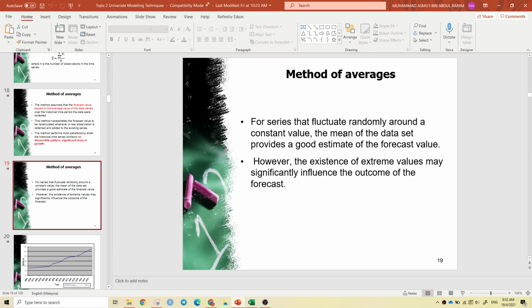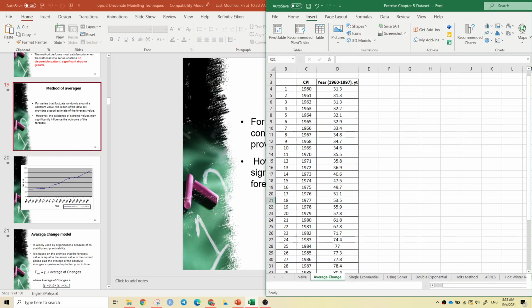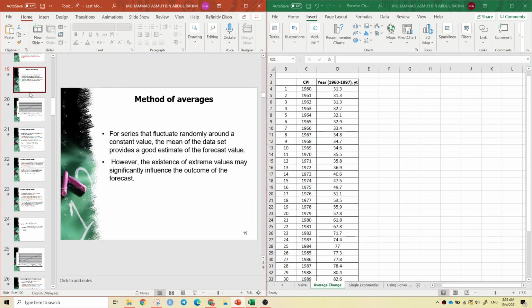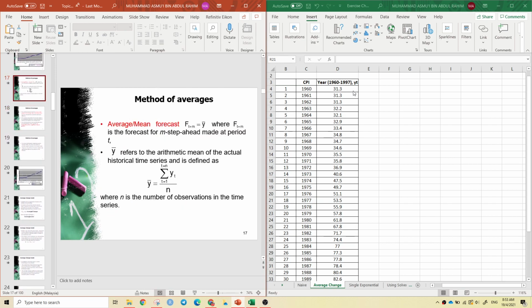Compared to a time series that has extreme fluctuation, the method of averages might seem not appropriate to be performed. So let's take a look at how we generate the first member of average models.